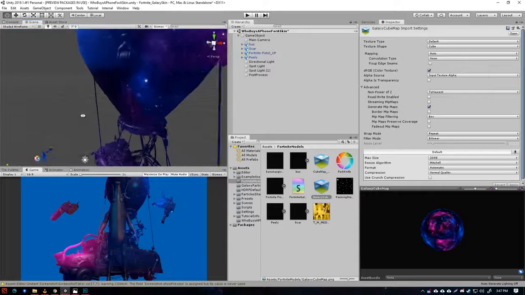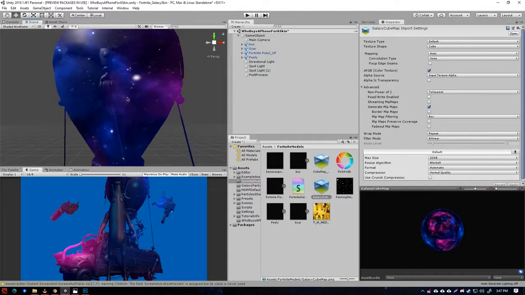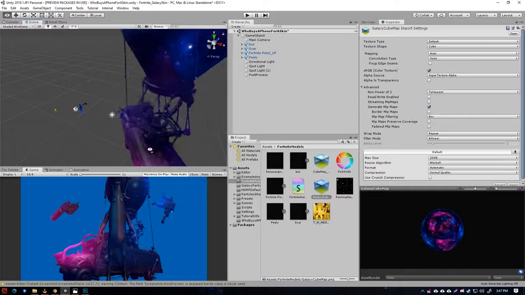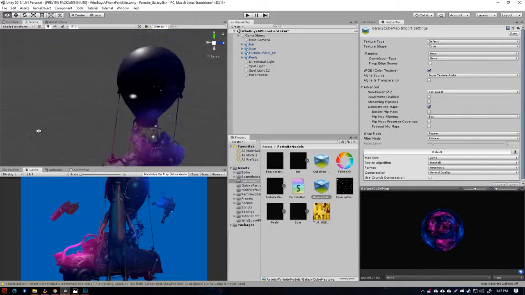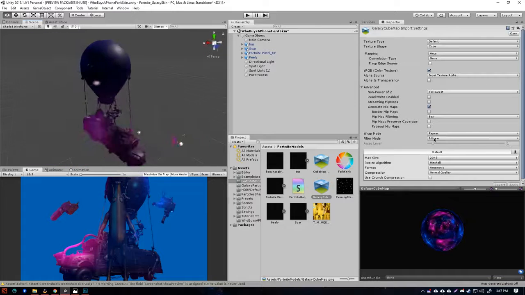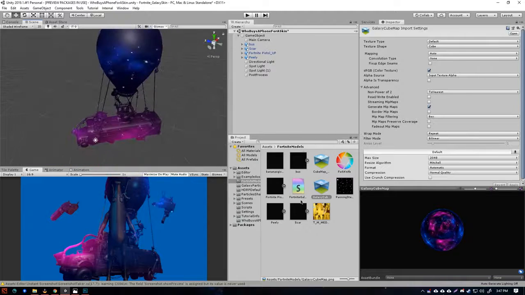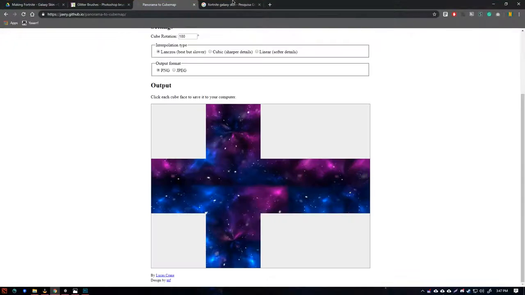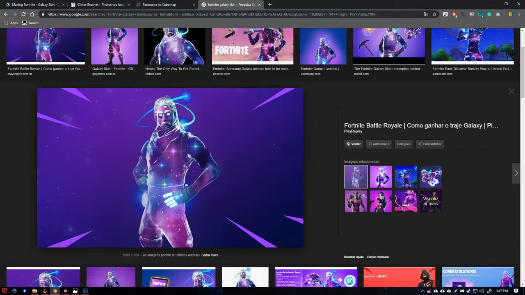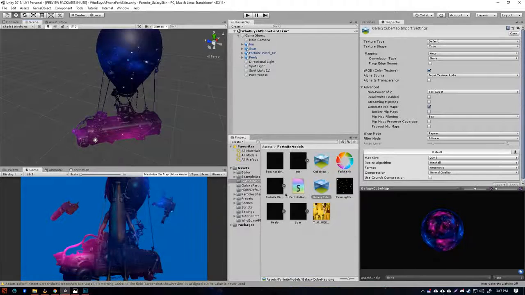Aha, look at that. You can see that line, that terrible, terrible line over there. So as you guys can see, this is already Fortnite-ish, but it's still not quite right. So we still need to fix some stuff. If you guys look at the Fortnite Galaxy skin, you guys will notice that it has this whitish outline. So this is what we're going to do now.